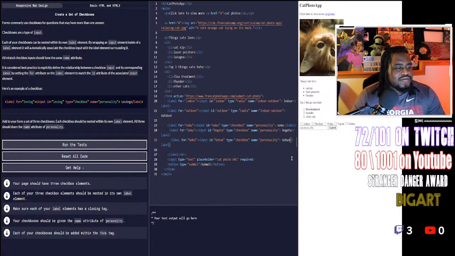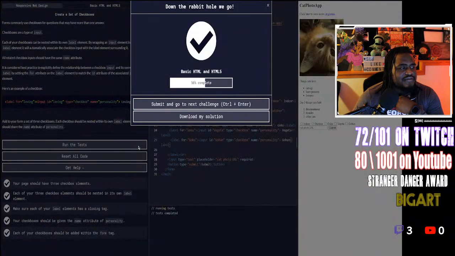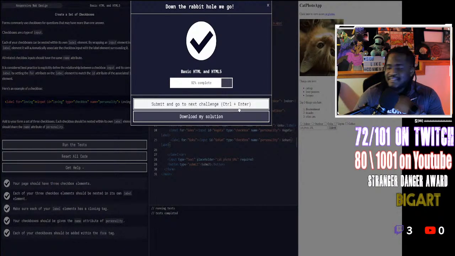All right, we got all 3. Make sure each label element is close to... I'm gonna just run it to see if anything's wrong with it. Nope. We're at 82%. Carry on.